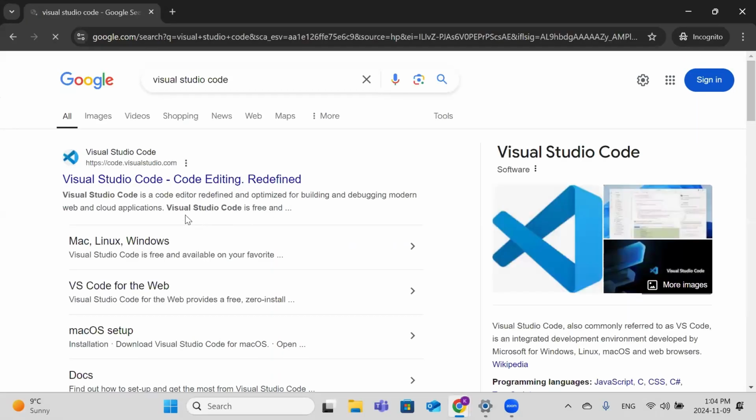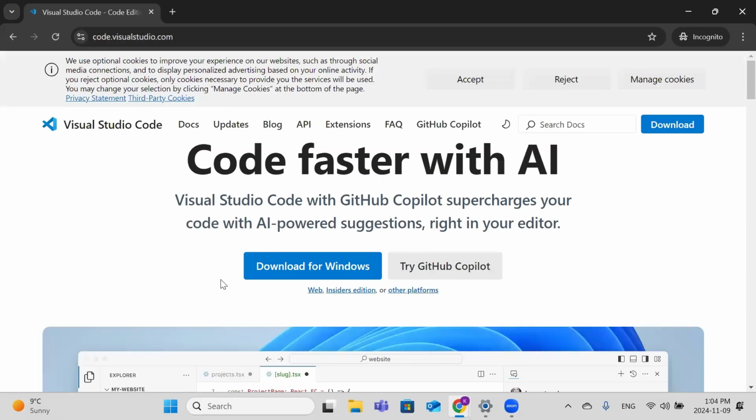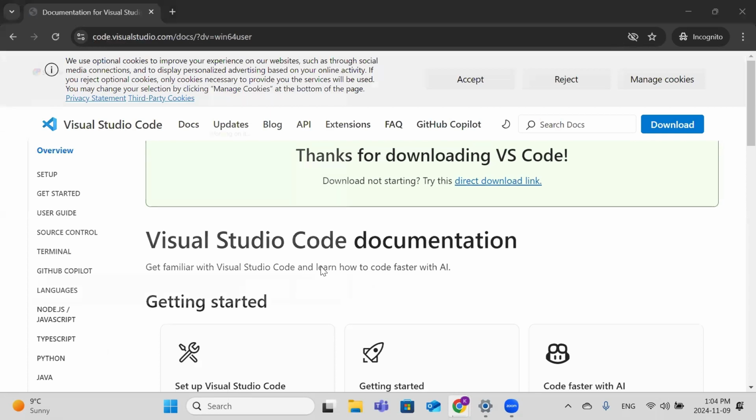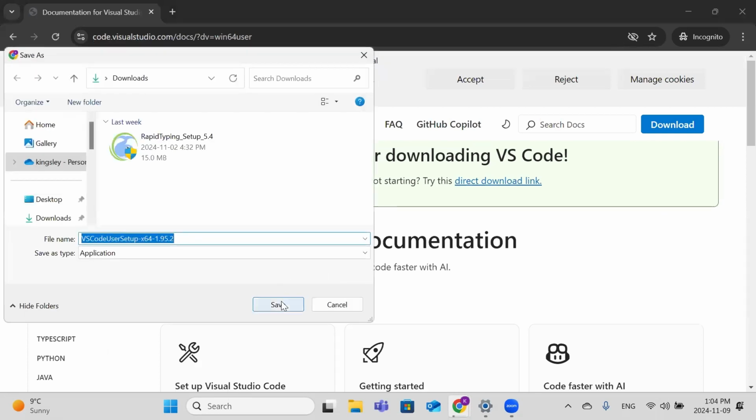Click on it and select the first one, which is code.visualstudio.com, and click on download for Windows and click on save.